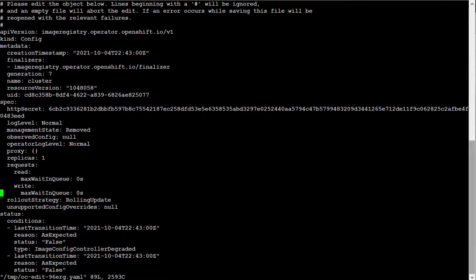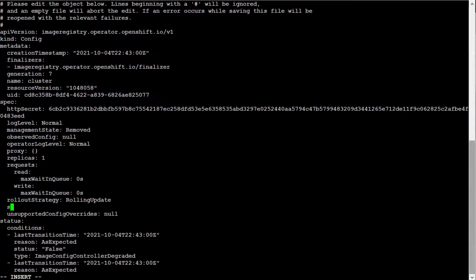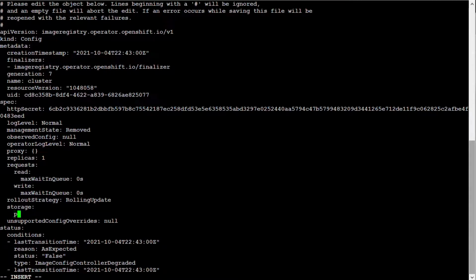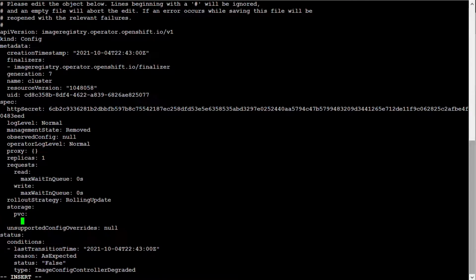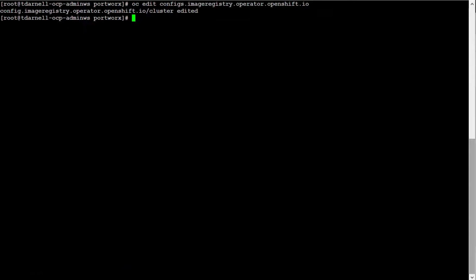Okay, so we're going to come down here in the spec and we're going to go ahead and add our storage. And set our claim name to the PVC that we created. Okay, we're also going to set the management state to managed to enable the registry pods. And we're going to deploy 3 of those pods. So let's save that config.